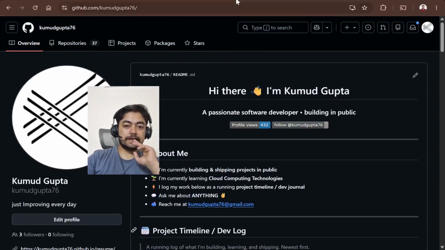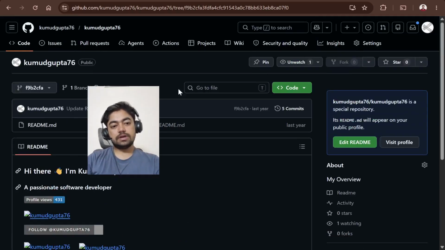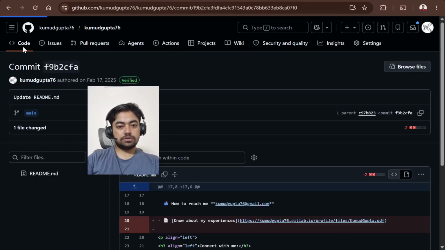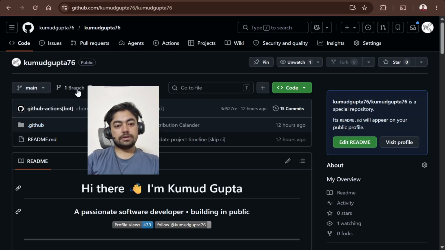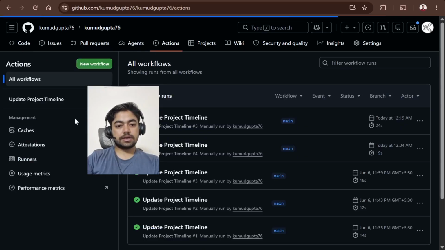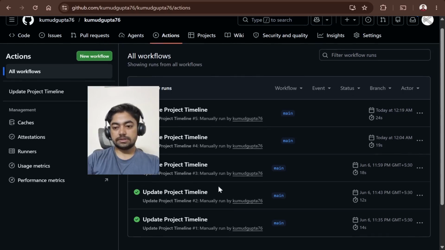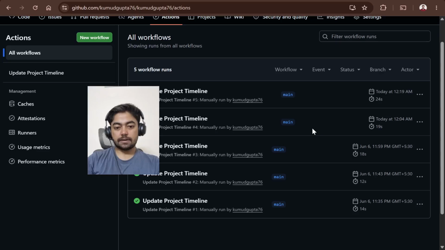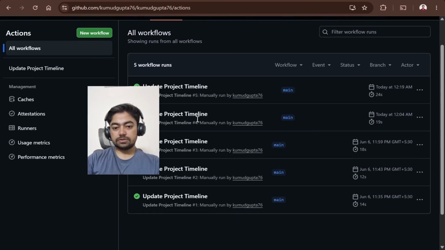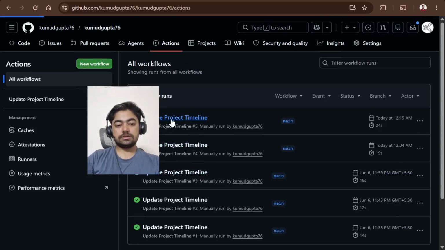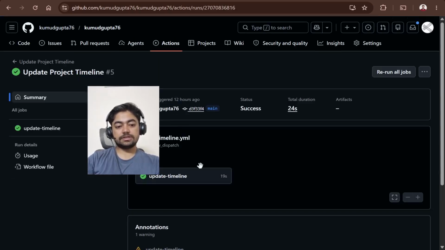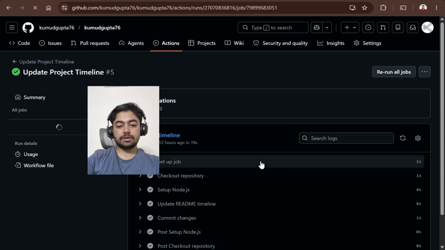And inside this repo, one more thing I have done is setting up code, setting up a GitHub action. So this action runs on a daily basis. Yeah, so this I triggered manually, and I think this is auto generated. So this GitHub action fetches all the commits in the public repo.